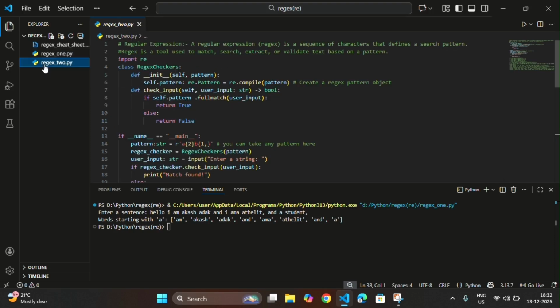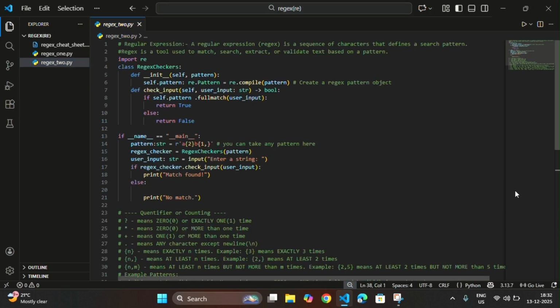Okay, so now in the next function, let me take all of you guys inside another program. It is called where we will validate user input. Inside this program we will set a pattern, and based on that pattern we will check if the user input will be valid or not.